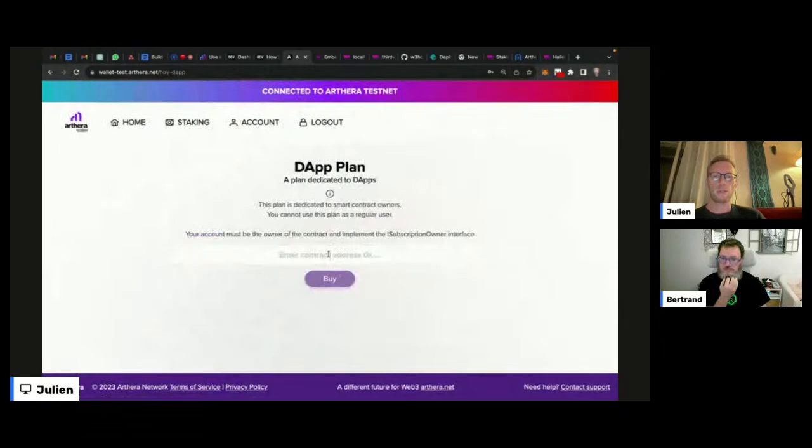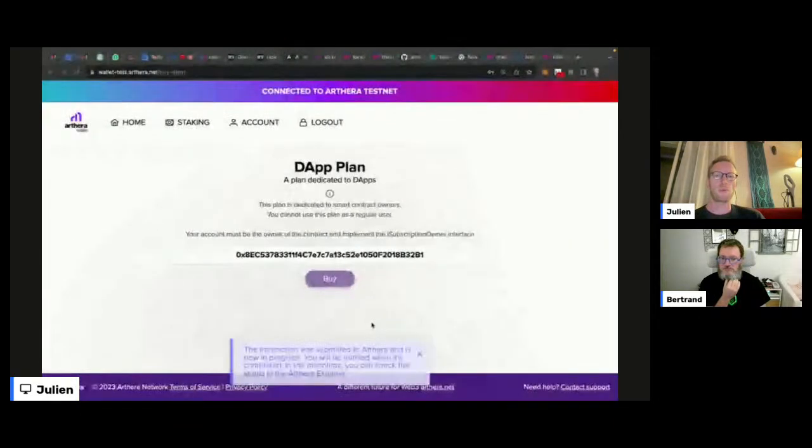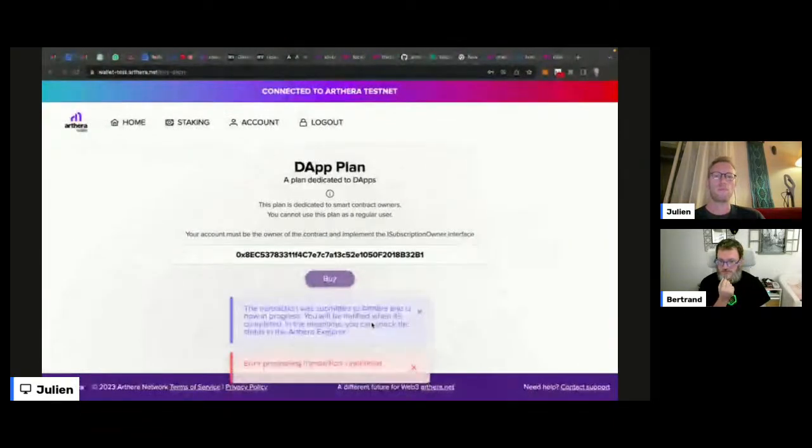I'm connected with this account. I subscribe as a DApp. I paste the address of my contract. And let's see what happens. If it fails, I think we would eventually stop here. But wait. Maybe this one might be just display, because this wallet v1 is about to be deprecated anyway. But maybe you can check in the.